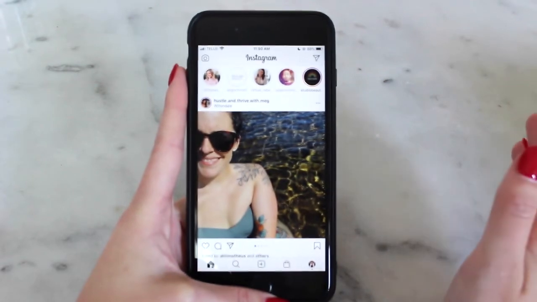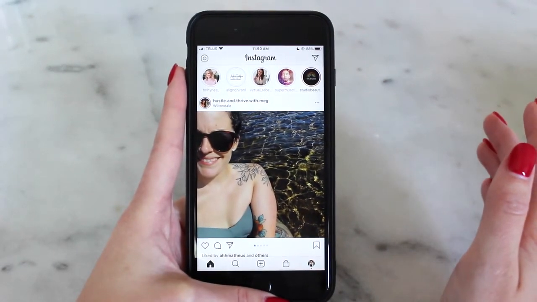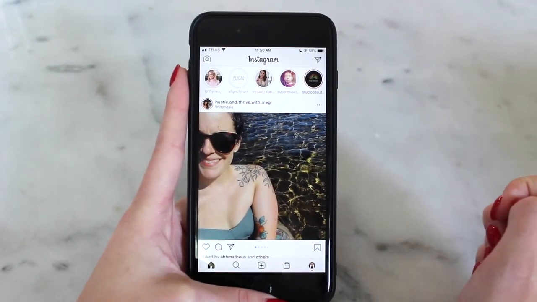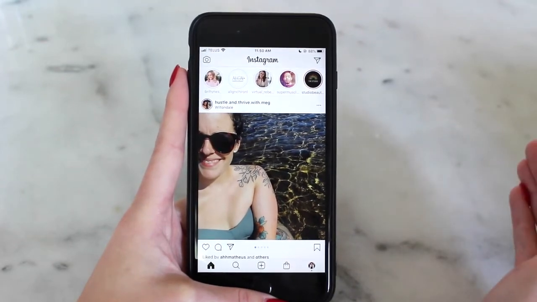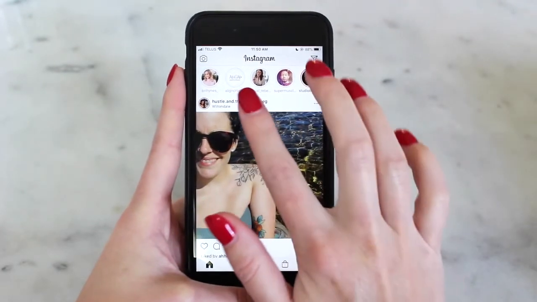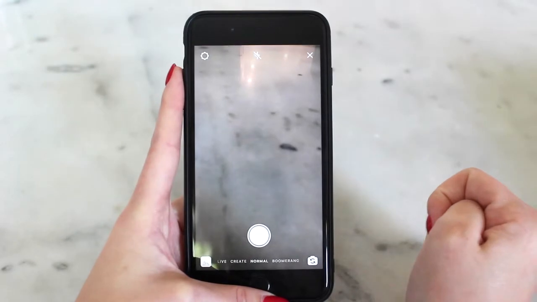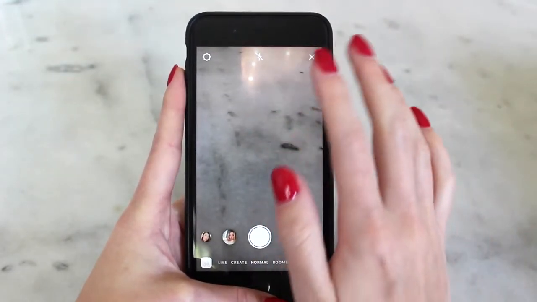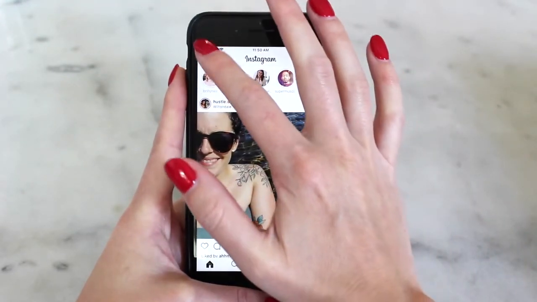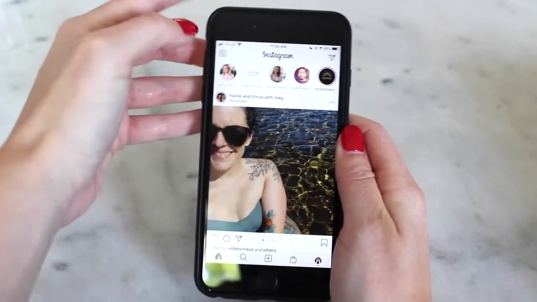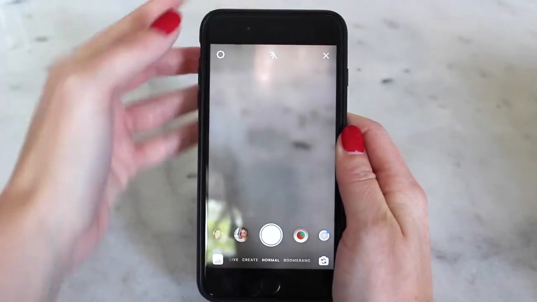Okay, now I want to show you a little bit about uploading your own story. In order to upload to your story, there's a couple ways that you can do it. You can simply swipe to the right and it's going to open up your story, or you can click the camera in the top right hand corner and that's also going to upload to your story.